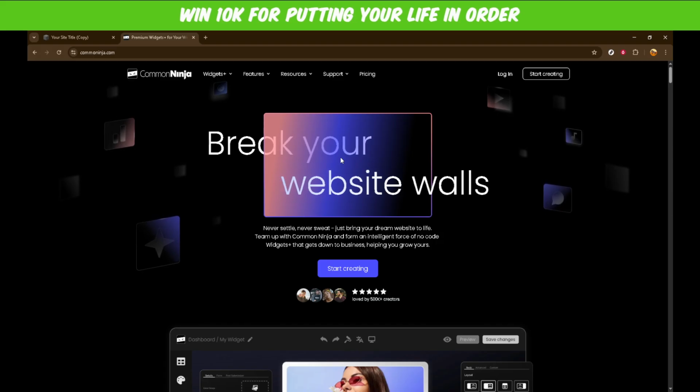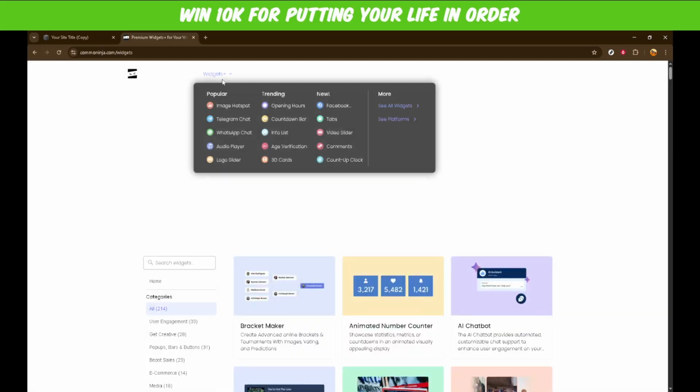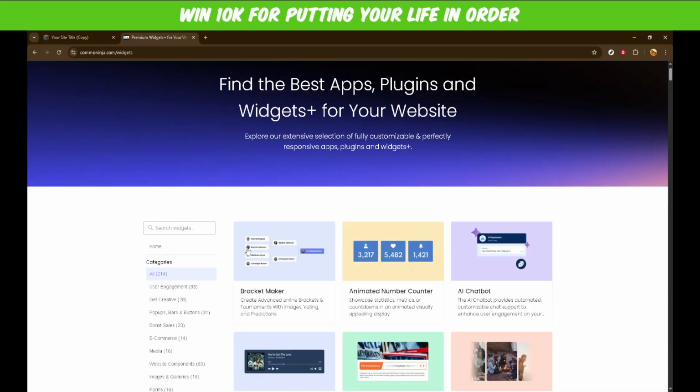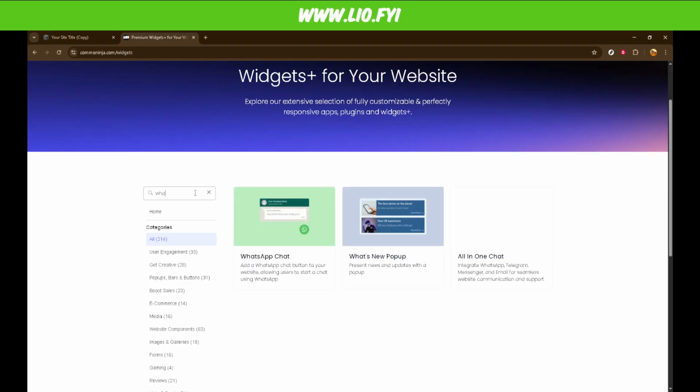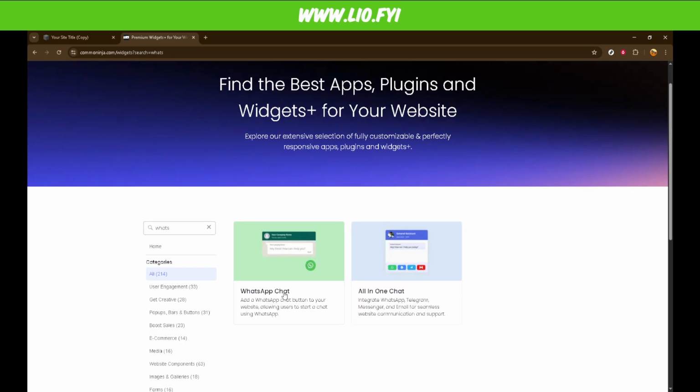Once you've reached the site, look for the Widgets Plus section on the main page. This is your starting point for integrating the WhatsApp chat feature. In the Widgets Plus section, you'll want to type WhatsApp chat into the search bar. This will help you locate the specific tool you need for integration.